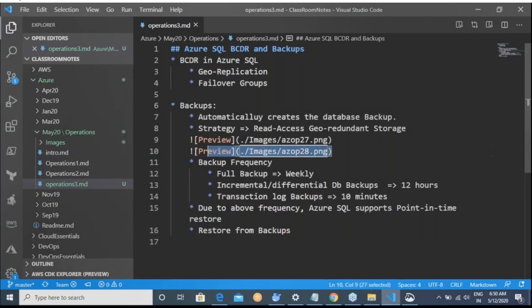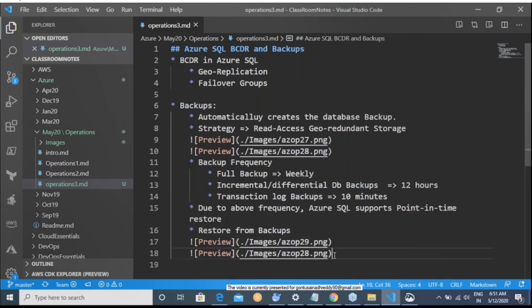So restoring the database is very simple. Navigate to the server, navigate to the database, and then select the kind of backup which you want to restore.